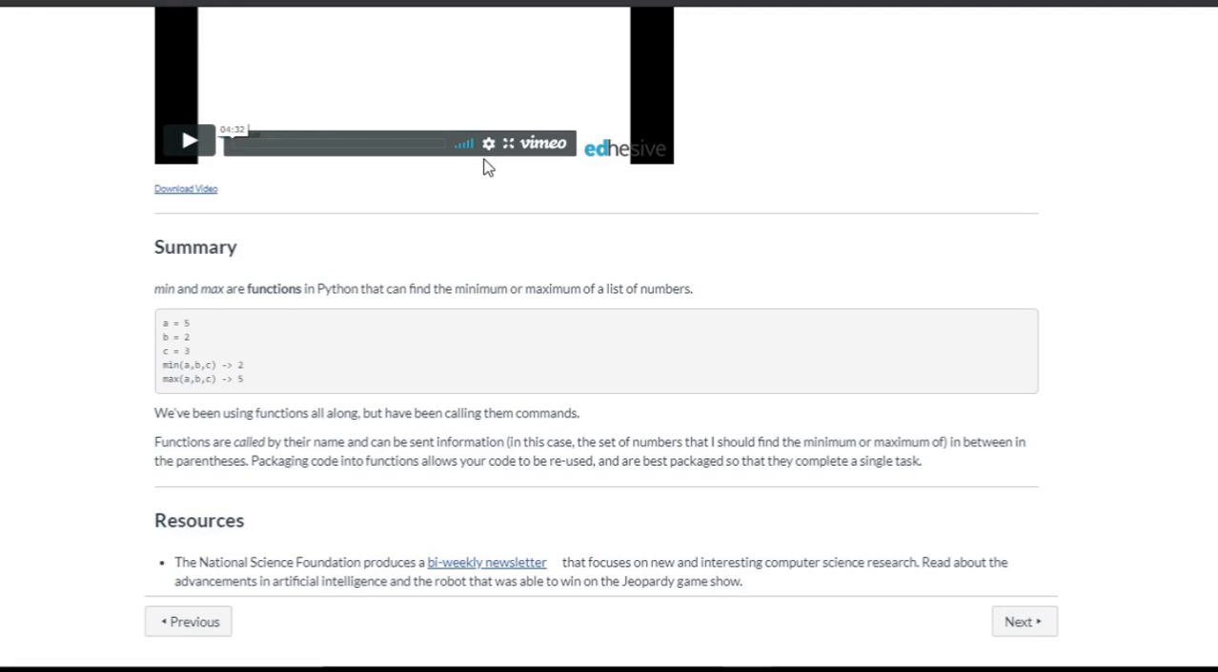Okay, so as you can see, minimum and maximum are functions in Python that can find the minimum or maximum of a list of numbers. So it's pretty self-explanatory. As you can see here, we have three variables, 5, 2, 3, and then you put them in front of minimum, and they would give you the minimum number. Then you put them in maximum, and the function finds the maximum number. So it's pretty self-explanatory. Let's go on to the questions.